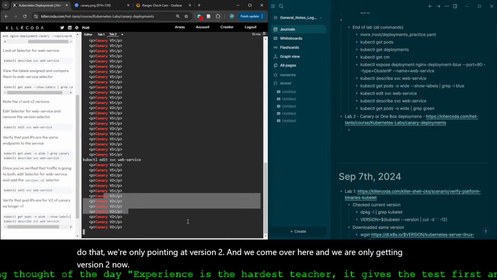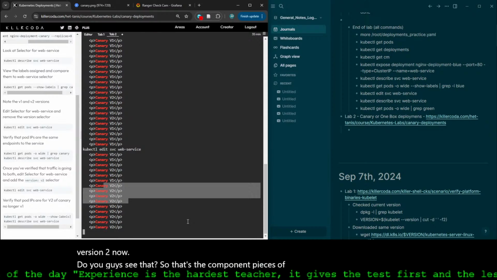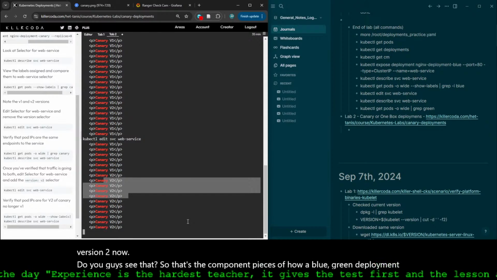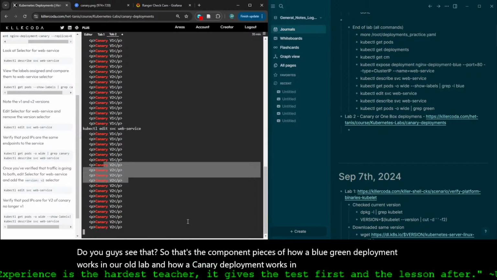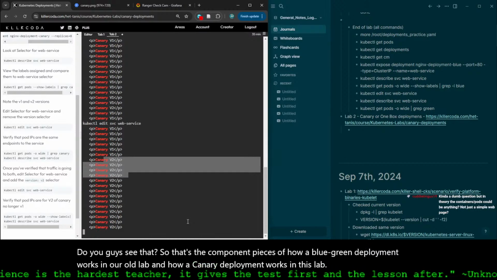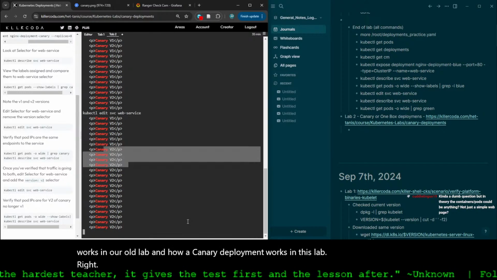Do you guys see that? So that's the component pieces of how a blue-green deployment works in our old lab and how a Canary deployment works in this lab. Right? All version 2, look at it.